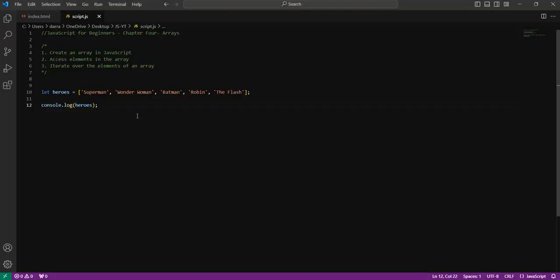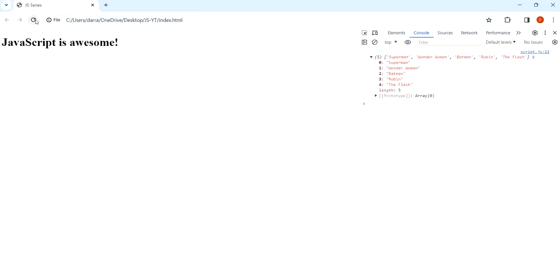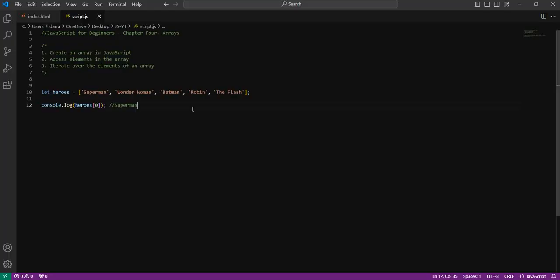So the key point to note, as we've seen previously, is JavaScript is a zero-based language, and what that means basically is that JavaScript starts counting at 0. So if I wanted to log out Superman to the console, I'd have to say heroes at index 0, okay? So now that's going to give us the value of Superman. Okay, so if I save and refresh, we go back to the console, we get Superman. So we've seen this before, how we can access the various elements of an array.